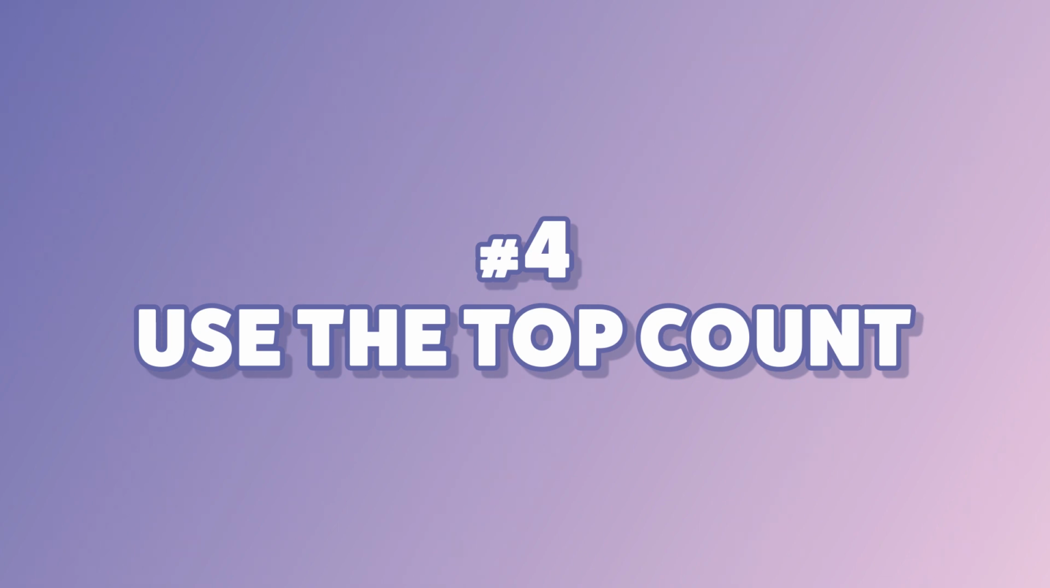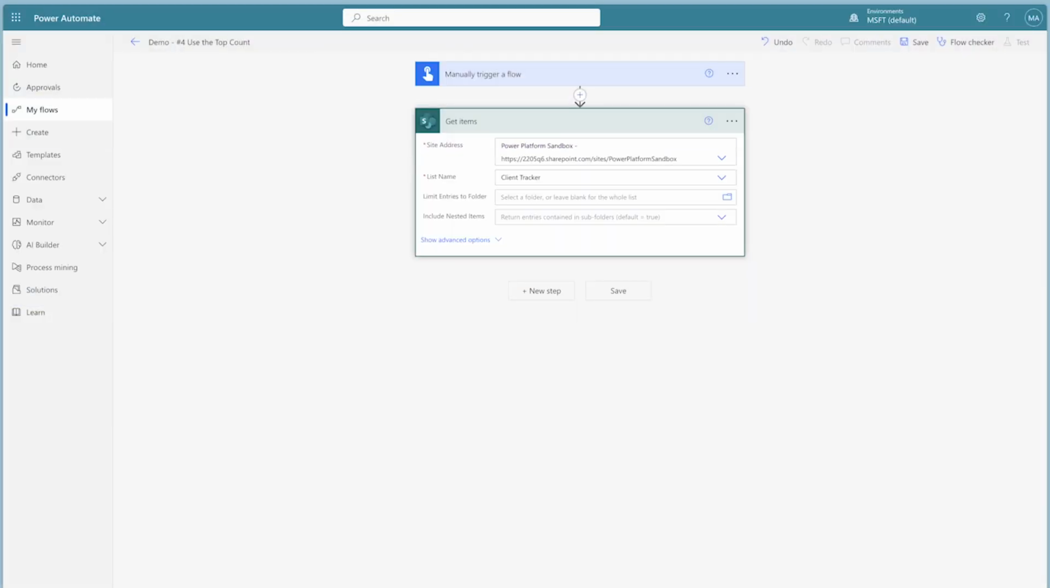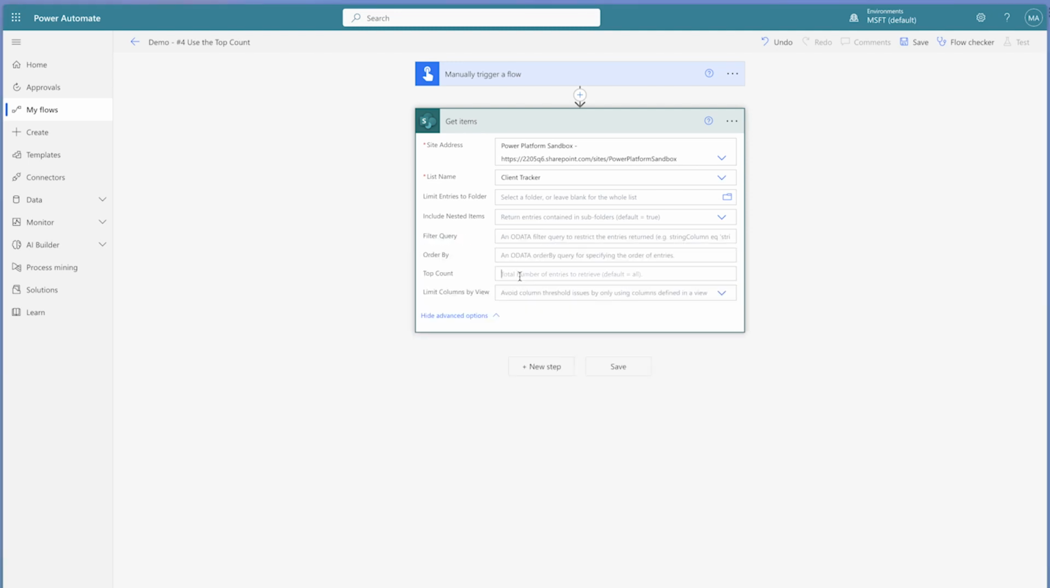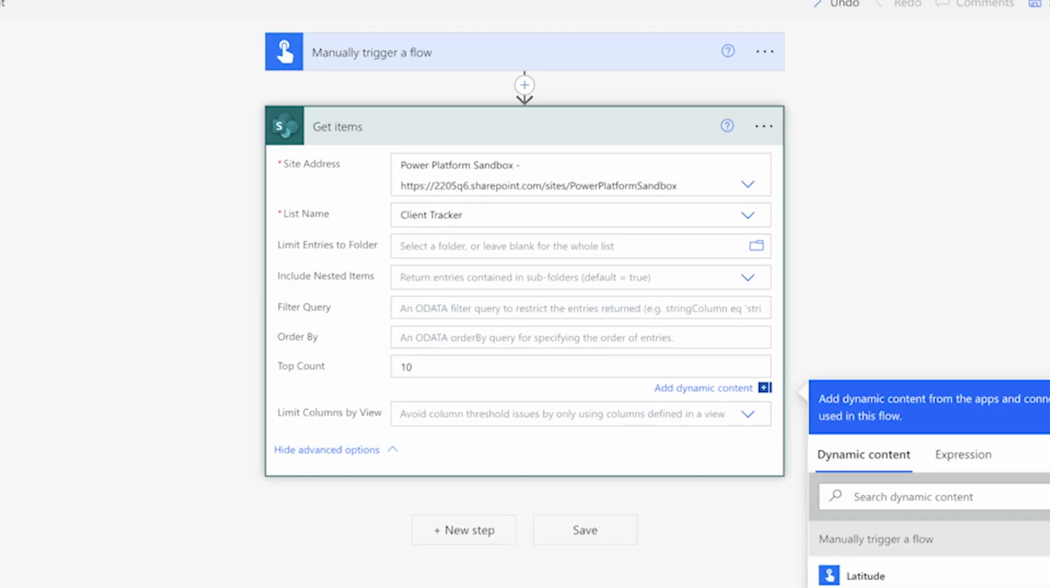Number 4. Use the top count. There are a few actions in Power Automate that include a top count field. Take advantage of that field when building and testing out a flow. By specifying the top count, you can limit the number of items returned from these actions. Rather than returning all the items in your list, rows from your Excel table, or files from a document library, limit the number of items returned by entering in a top count.